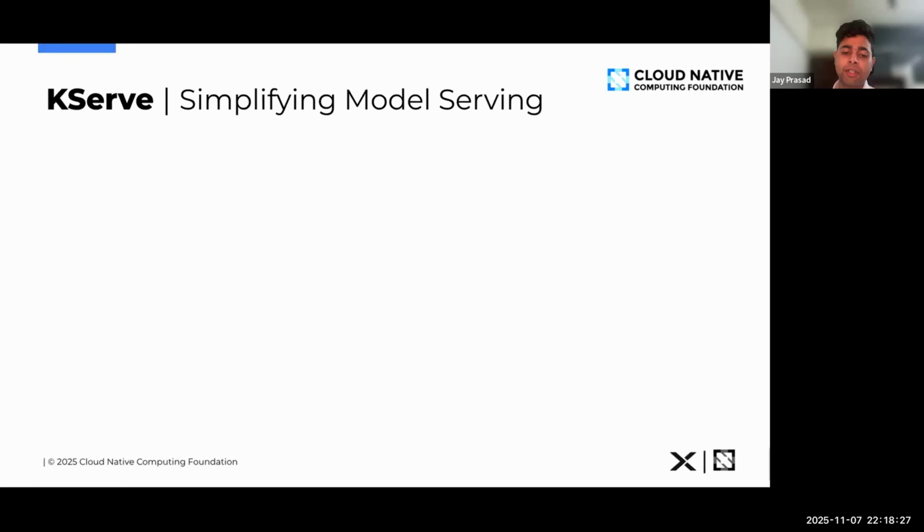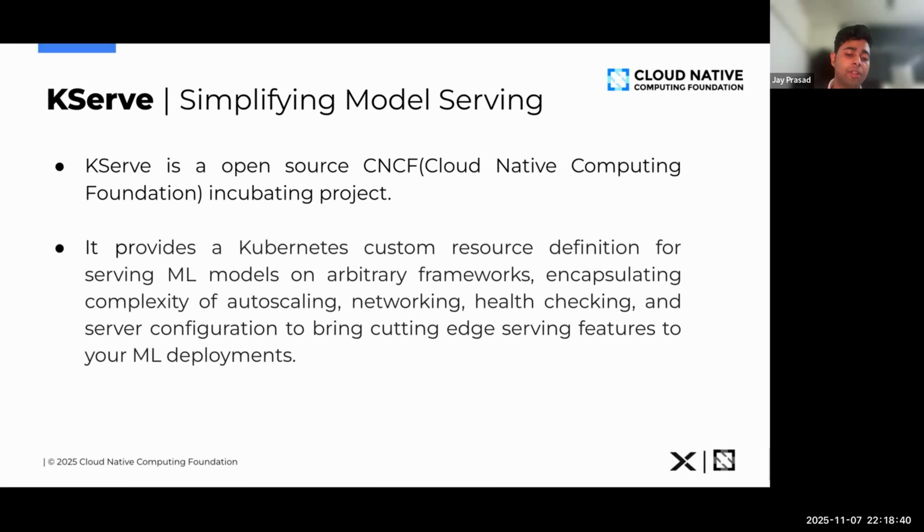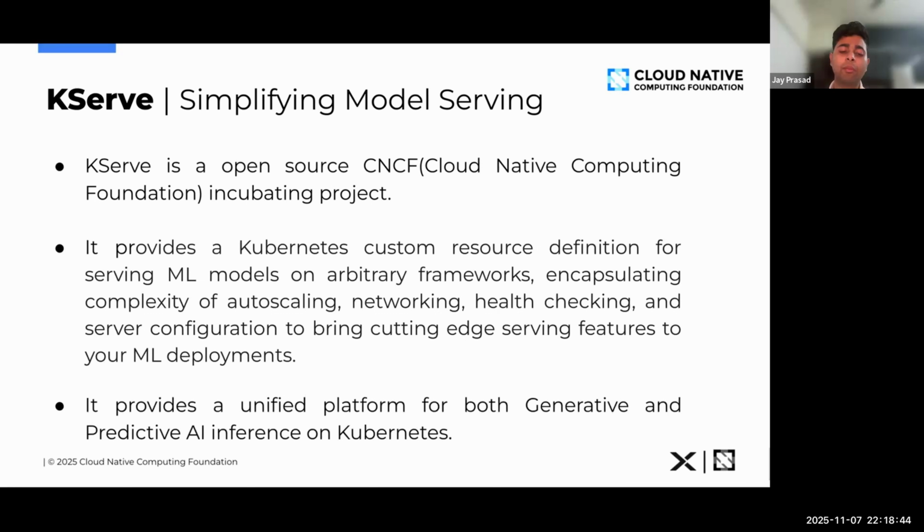KServe is an open source CNCF incubating project. It provides a Kubernetes custom resource definition for serving ML models on arbitrary frameworks, encapsulating complexity of autoscaling, networking, health checking, and server configuration to bring cutting edge serving features to your ML deployments. It provides a unified platform for both generative and predictive AI inference on Kubernetes. Today we'll be focusing on generative AI inference on Kubernetes.